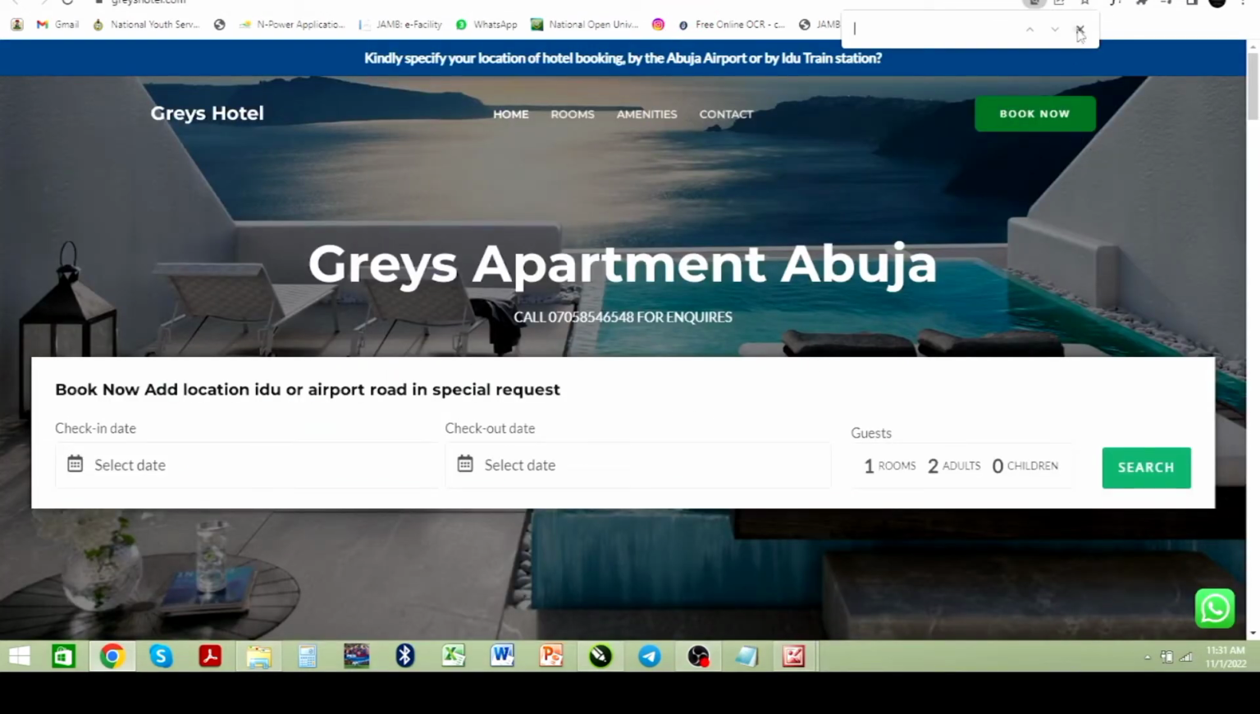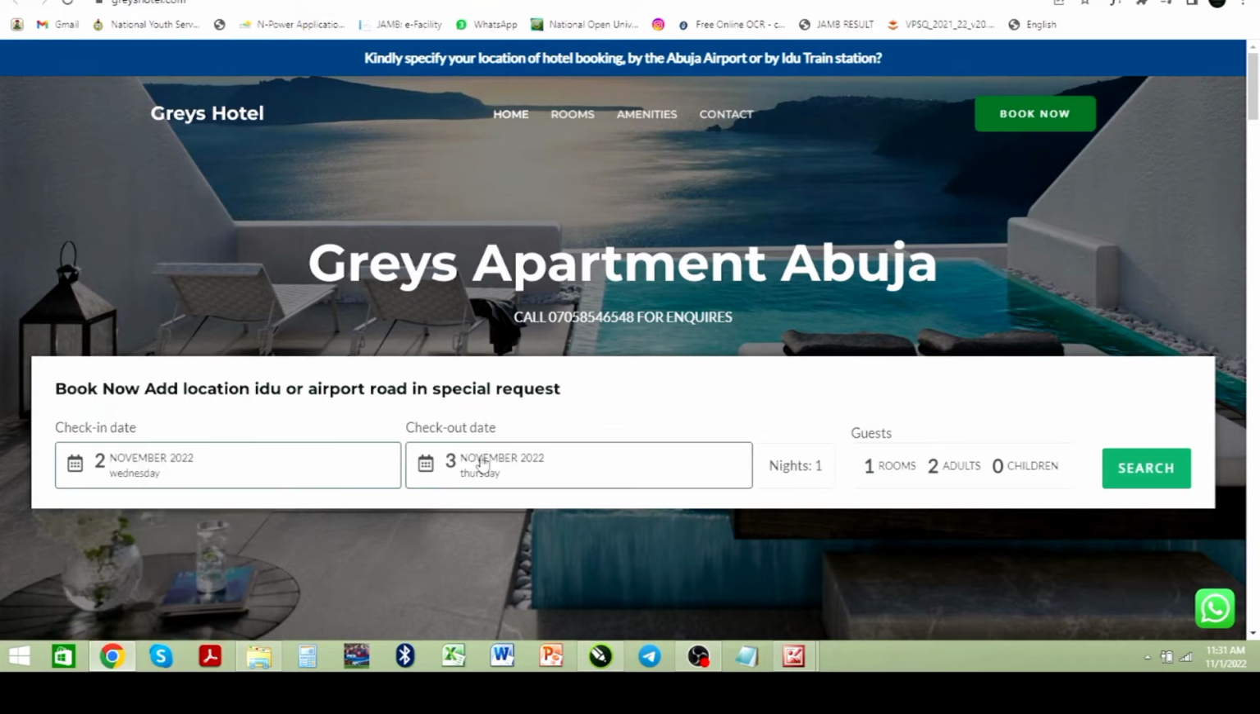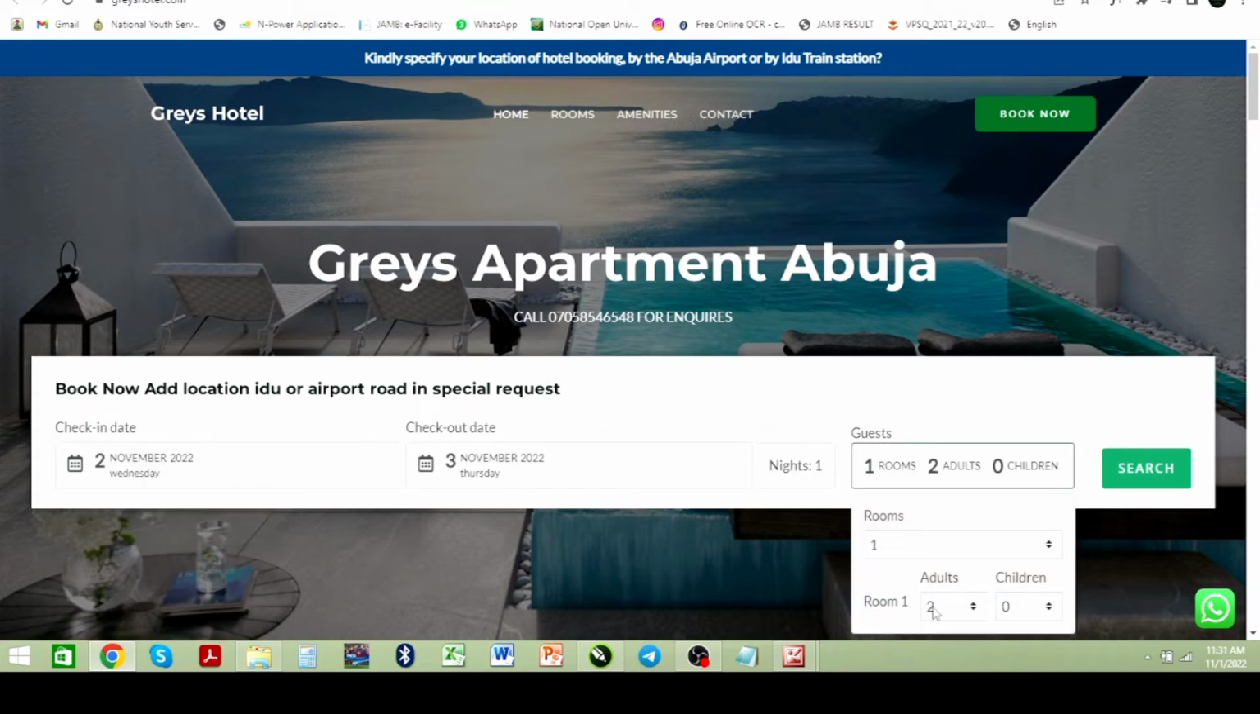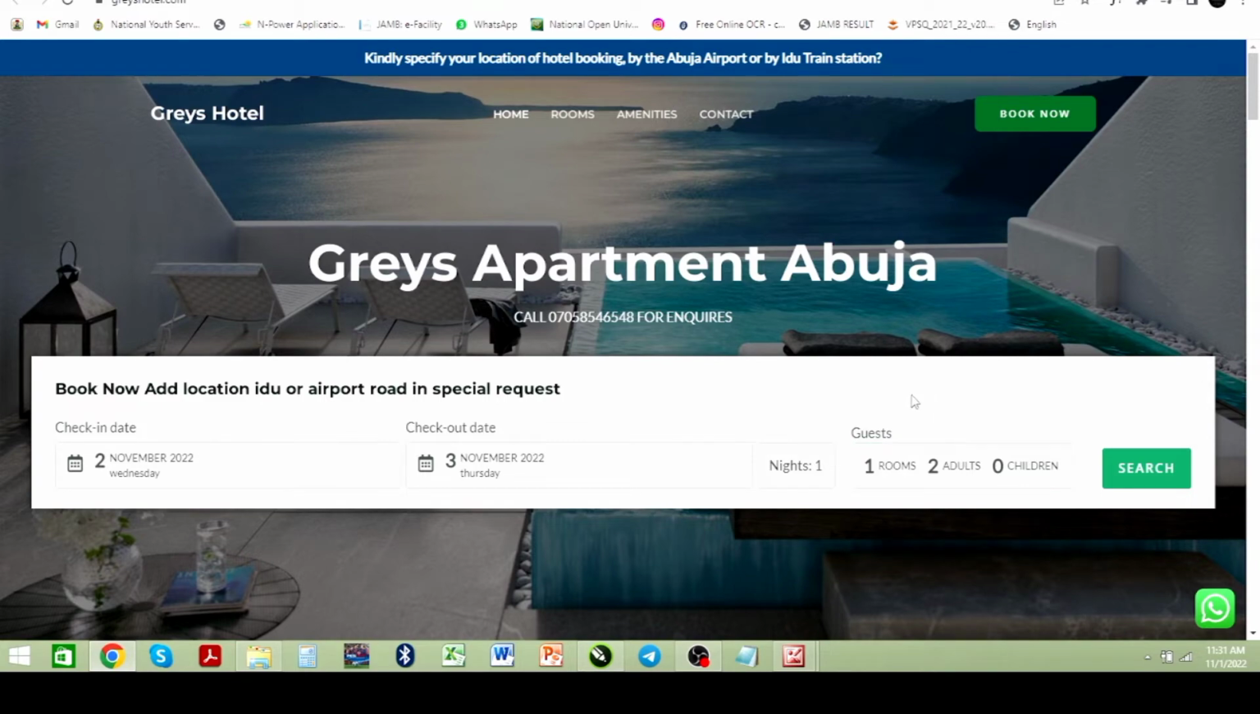Okay, so I'm going to be showing you how to add the search bar to your website, just in case someone wants to book a room. So they just come here, click on this, select a date, select how many adults, how many children, how many rooms they want to book for, and all of that. If there's a child, you can add this. If there's none, you just leave it blank. Then you click on search.